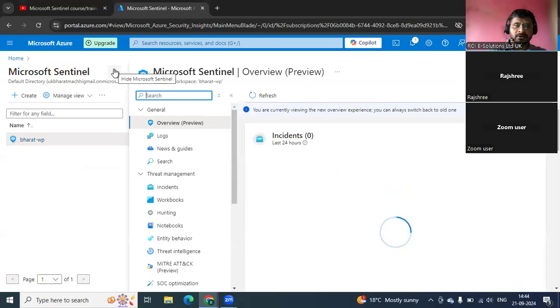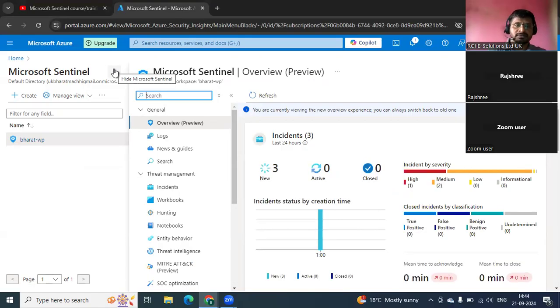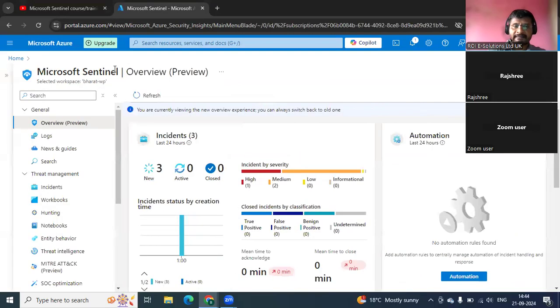Have you tried creating a Log Analytics workspace from your own account? Yes, I think I have done it. Okay, so you have to create that in document format.